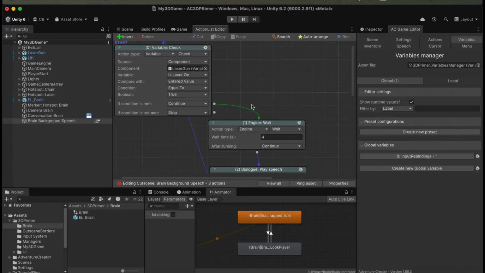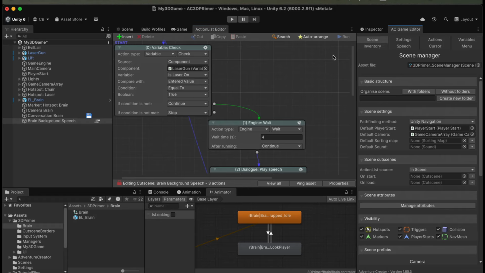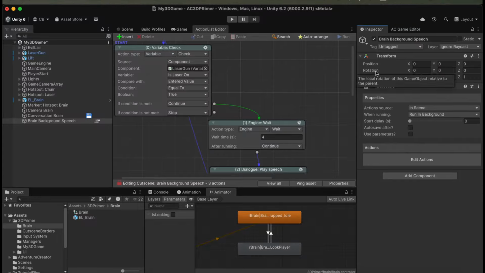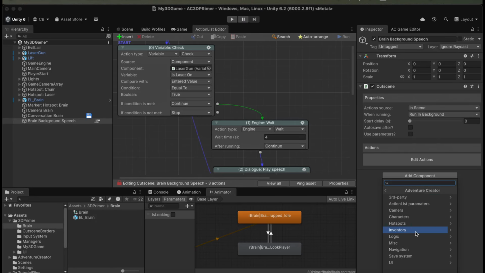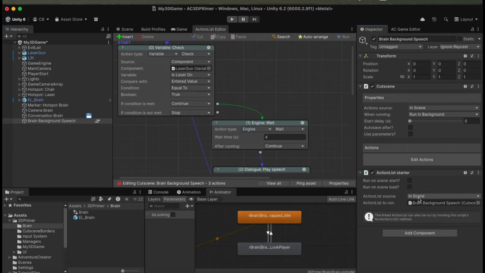To have this action list run when the scene begins, we have a couple of options. The first is to go to the Scene Manager and assign this as the On Start cutscene underneath the Scene Cutscenes panel. But I personally prefer to leave this field for introduction cutscenes, and we'll do this a little bit later when we create one. So the other way we can run this action list when the scene begins is to just go back to its inspector and add a different component, this time Adventure Creator, Logic, and then Action List Starter. And then just checking Run on Scene Start.